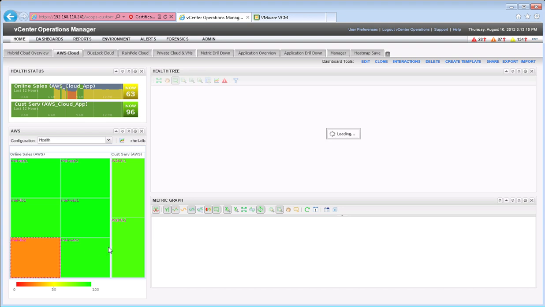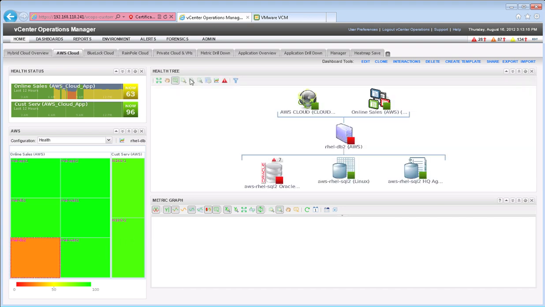To begin troubleshooting this problem, we can click on the Red Hat Linux Oracle Database Server number 2 and see what it's made up of. Selecting a particular component in the configuration view updates the health tree, so now we can see this particular object, this server or virtual machine, which is actually part of the Amazon Cloud, in more detail.